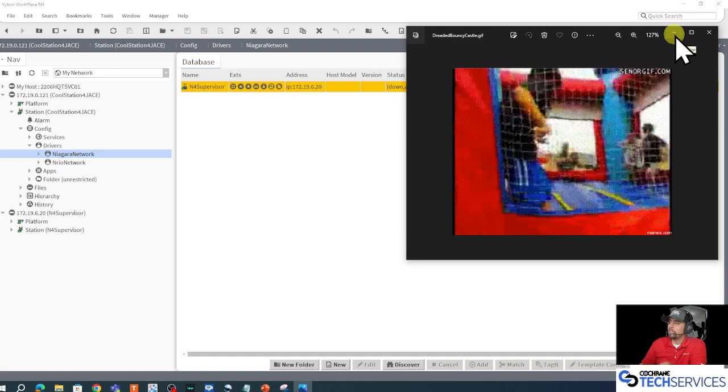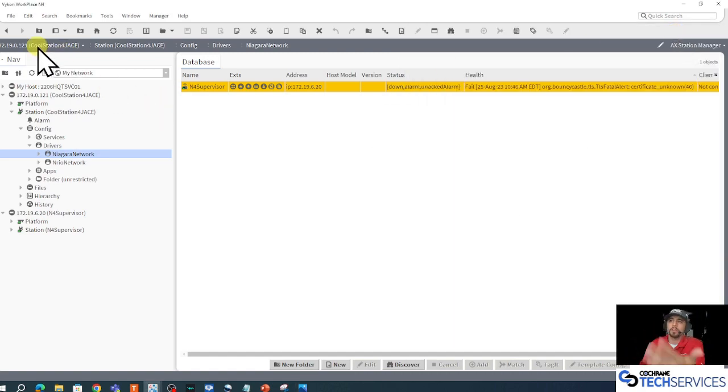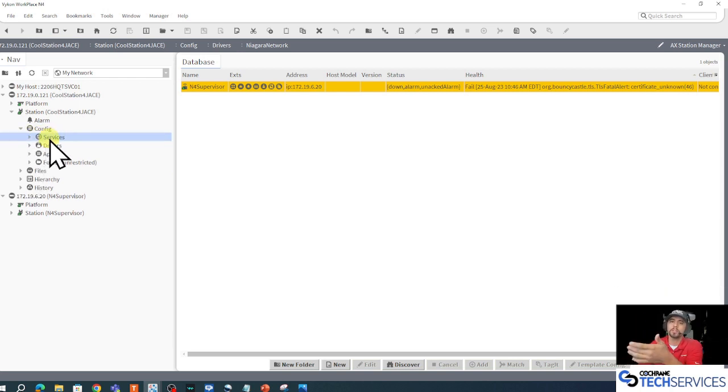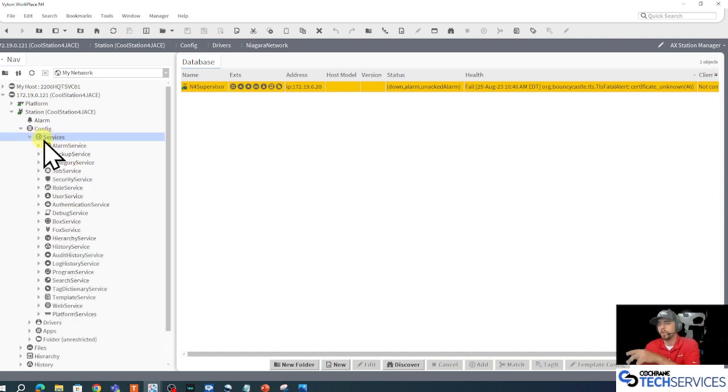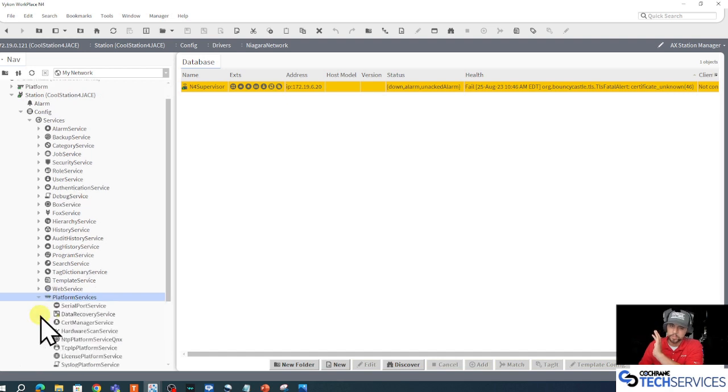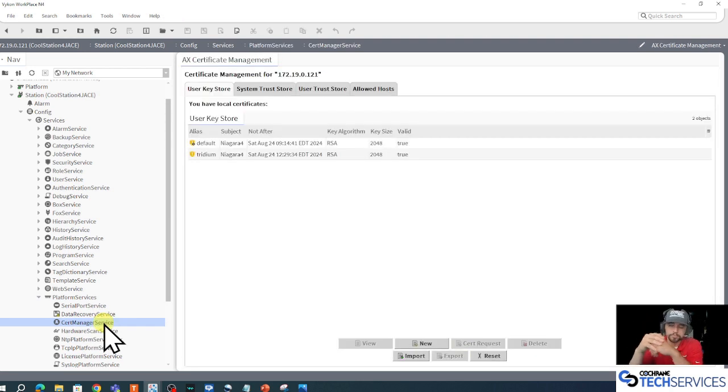The error and the fault exist at my cool station for the Jace, that station that's running on my Jace 8000. So that's where I'm going to have to resolve this error. I need to go to the Cert Manager Service. And if you remember, anytime I say the word service, it's going to be under our Services container. Under that Services container, it's a little bit buried under our Platform Services, but under Platform Services, there is a Cert Manager Service. If I double-click that, we're going to have a new view with four different tabs.